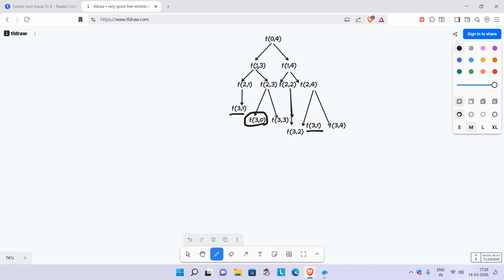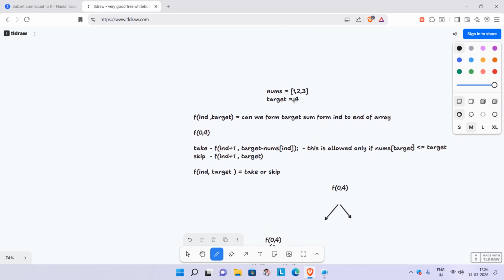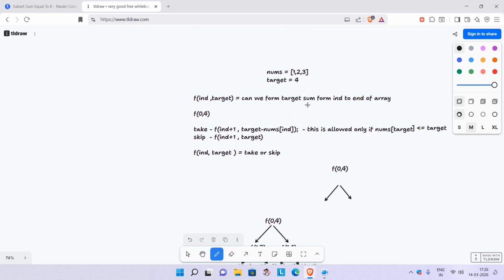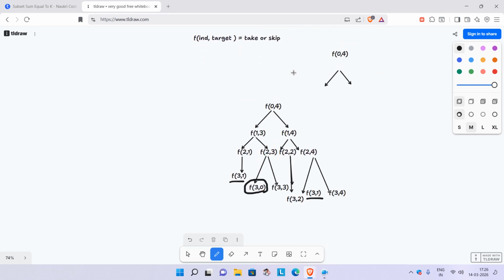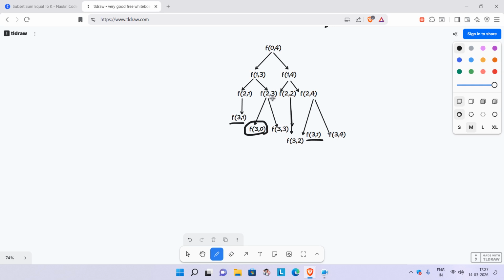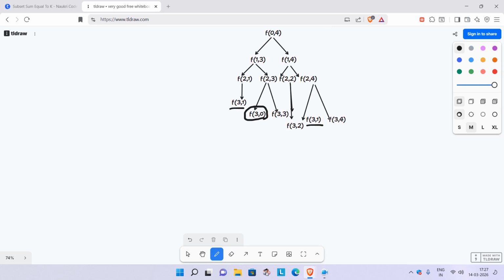First of all we have to take that part, then skip, and then take. So 1 plus 3 becomes 4. So our valid subset in this nums is 1 comma 3. But there's no need to return that subarray; we simply have to return true or false.